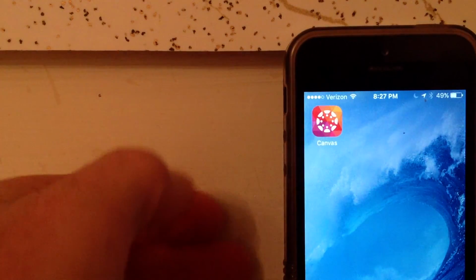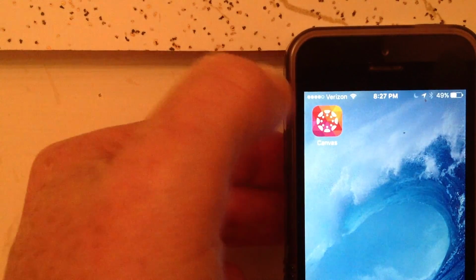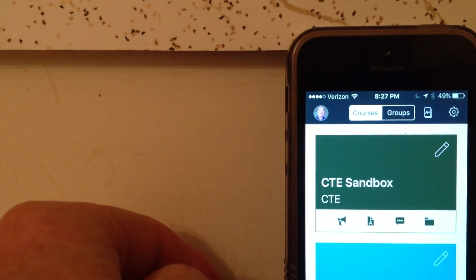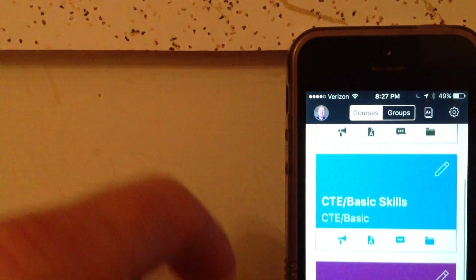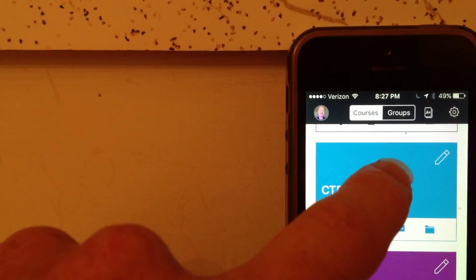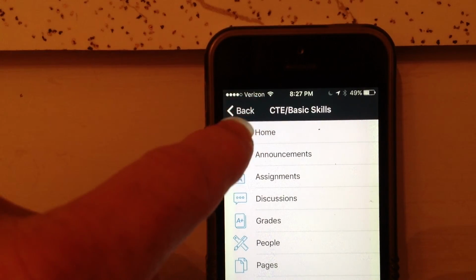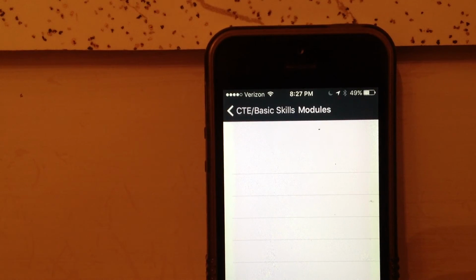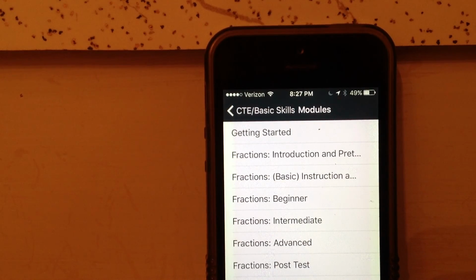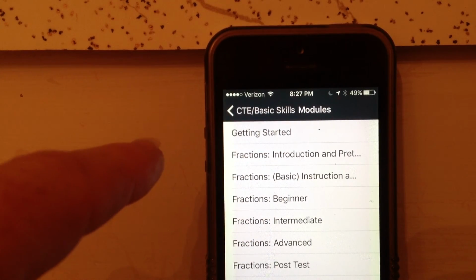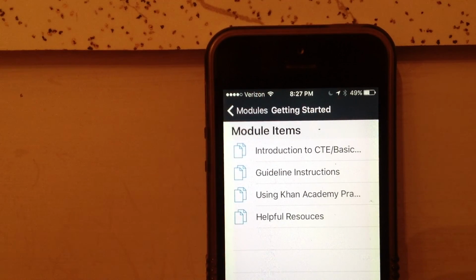So the first thing you want to do is just click on the Canvas app, and for you, you will be going to click on the icon that says CTE Basic Skills. You'll come up to the home screen and you want to click on Home, and it will give you the CTE Basic Skills modules. You want to start with the Getting Started module.